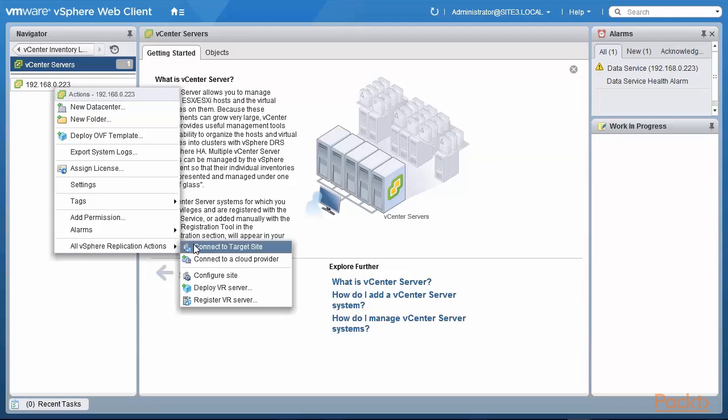So how do I connect to the target site? I can connect to a target site provided in a cloud. I can configure this local site. I can configure the vSphere replication server as well as register the server. Now obviously, as we have already seen, the vSphere replication server is a proxy essentially for the vSphere replication appliance, which runs the management services as well. So this server does not run management services.